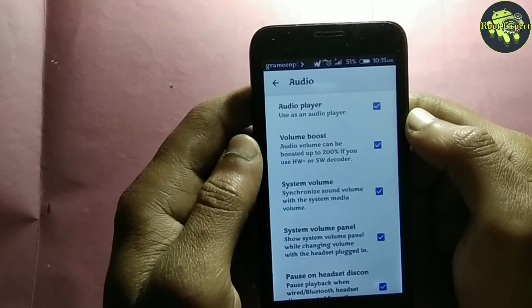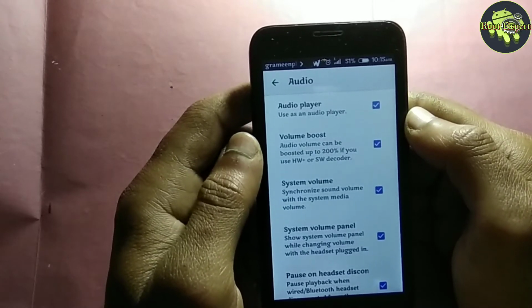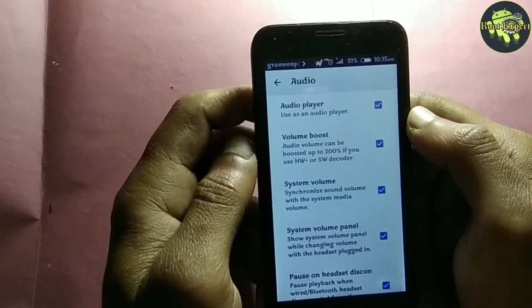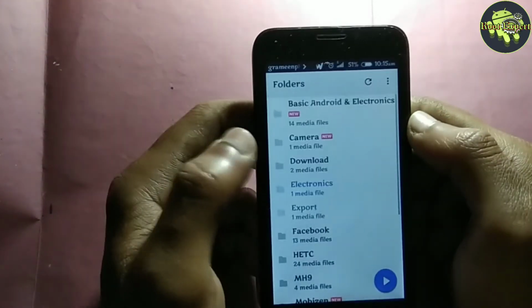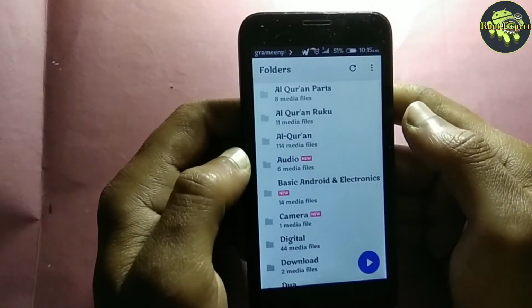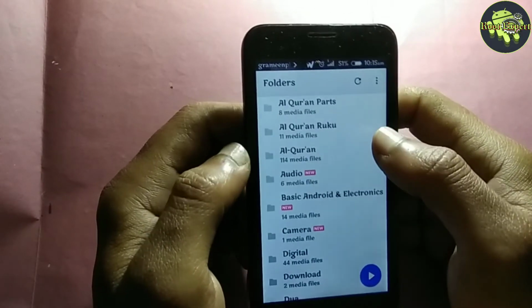Okay, our work has finished. Now we can use MX Player as an audio player to play MP3 or audio files.